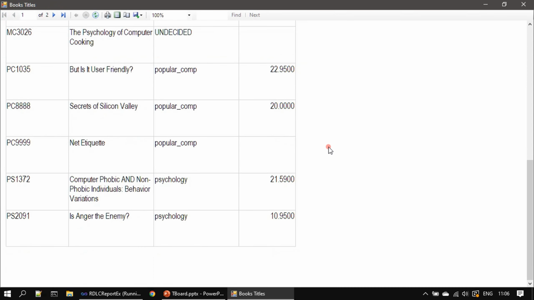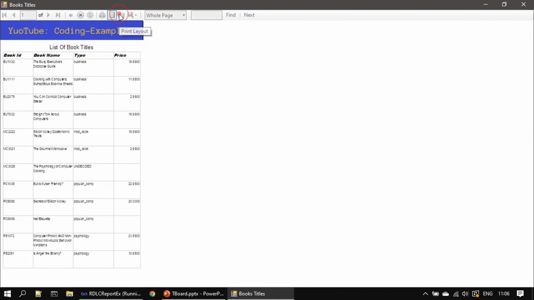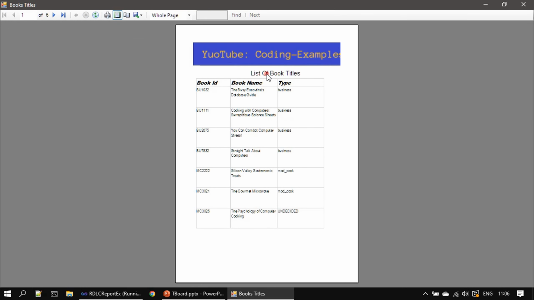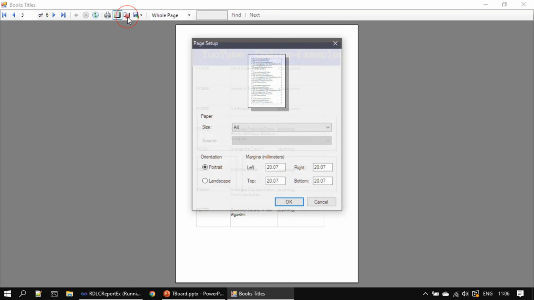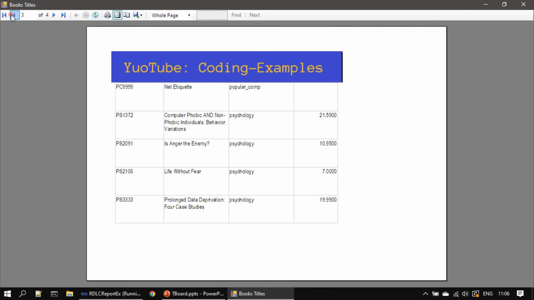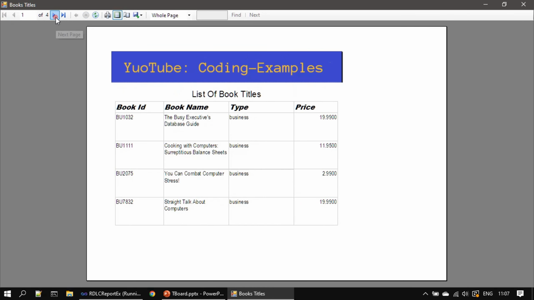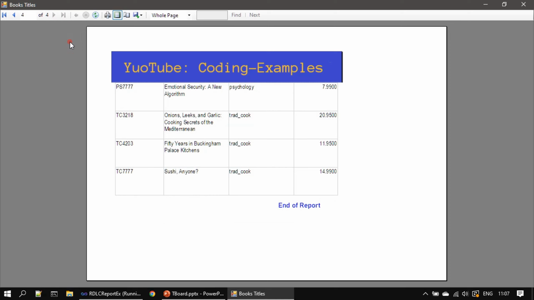And if you see, the page header is displaying, or we will go to print layout. So this one will display only once because it's a report header, and this one is a page header. There is a spelling mistake, YouTube. All right, we will change this to landscape. Page 1, page 2, page 3, and page 4. In page 4 you are seeing end of report.